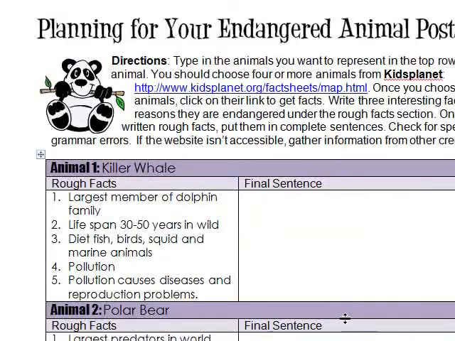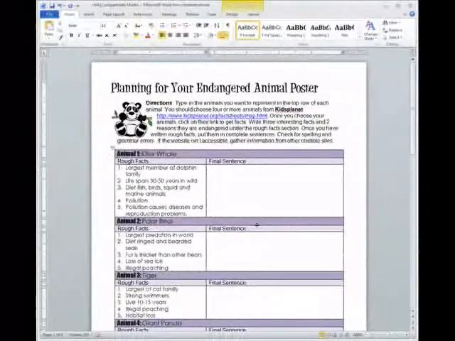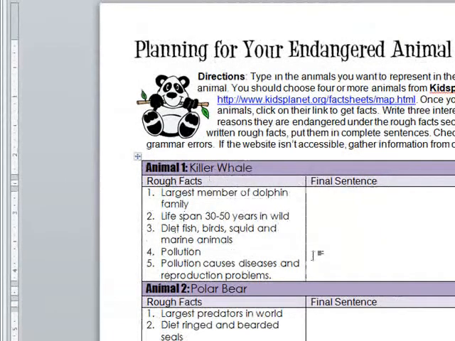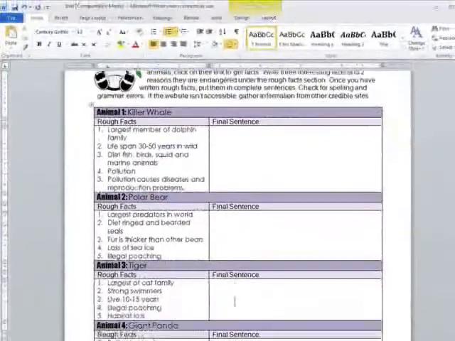So I went ahead and got all the information for all of the 5 animals that I'm going to represent. As you can see, if you look at the killer whale, I provided 3 facts. They're not complete sentences, at least most of them aren't. And if you look at number 4 and number 5, those are supposed to be reasons that they're endangered. One of the reasons that the killer whale is endangered is pollution. The 5th one is supposed to be a second reason, but because pollution was the major reason, I expanded on that by saying pollution causes diseases and reproduction problems. So I'm going to turn these into complete sentences.